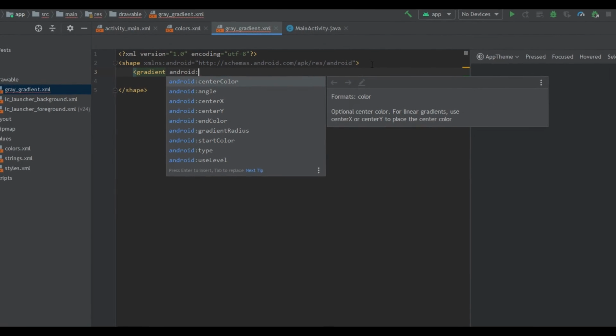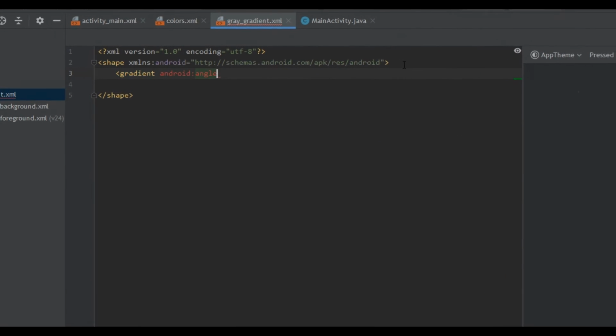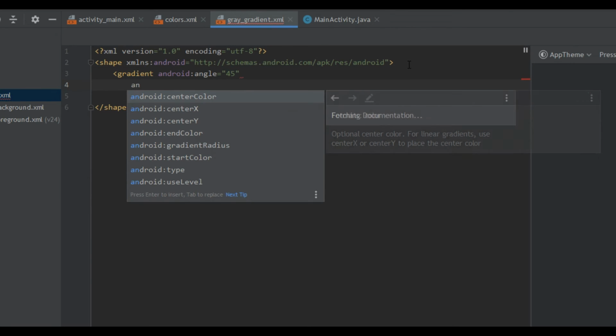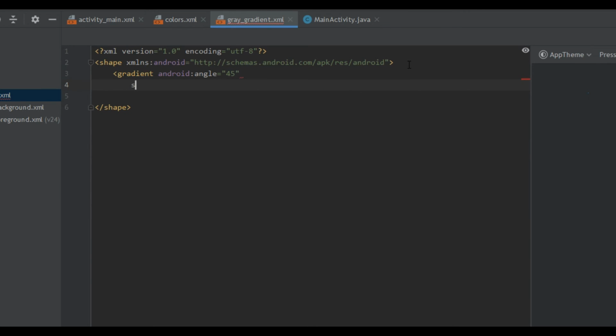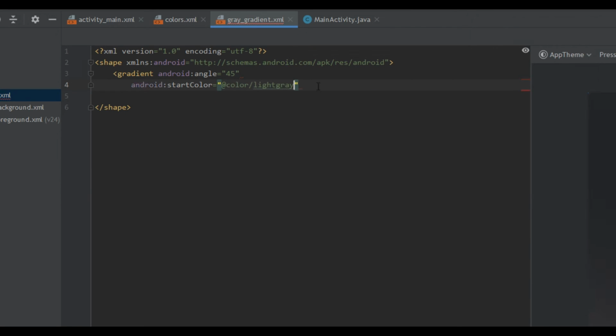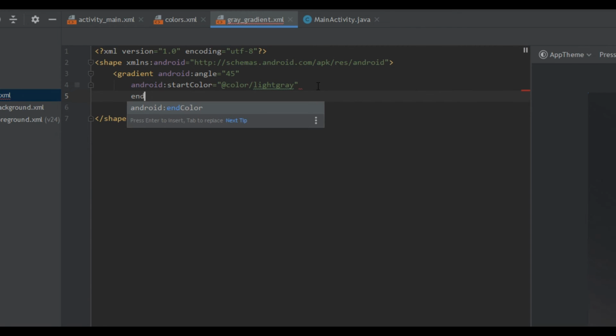Sometimes it shows up that way. And we're going to start off with 45. This is something that obviously you can play around with later. And let's do start color. We've already created the color light gray, so we can use it. And then end color, we're going to use the color black.